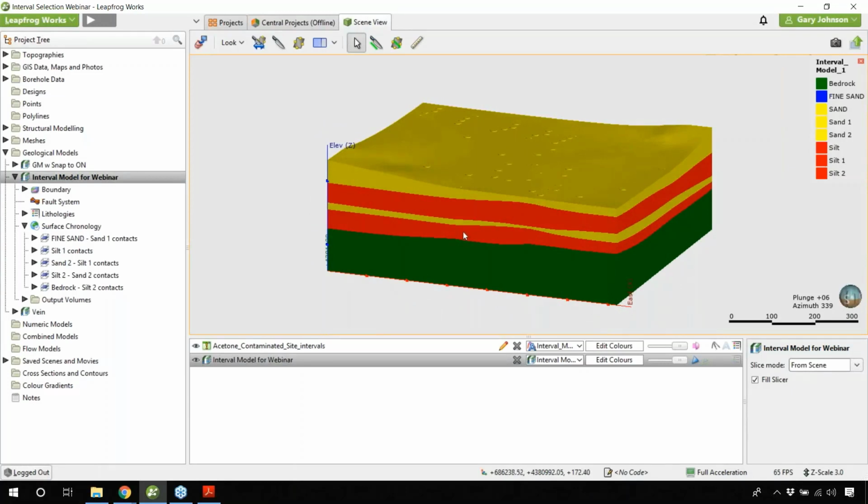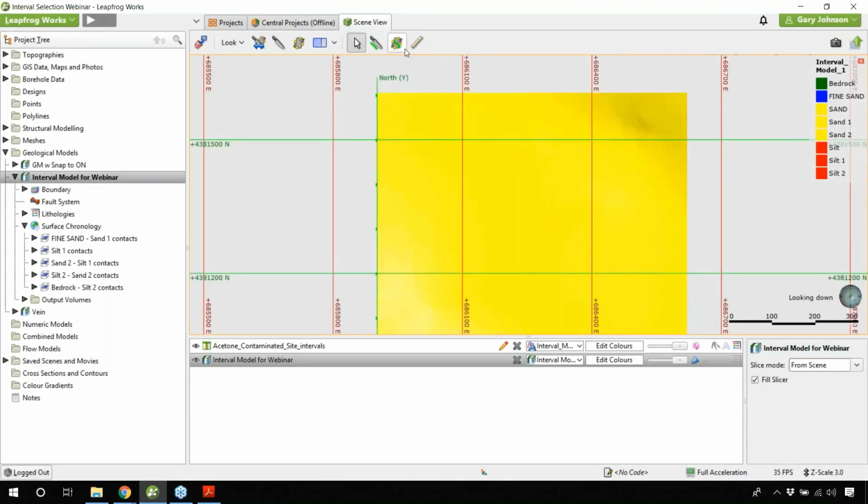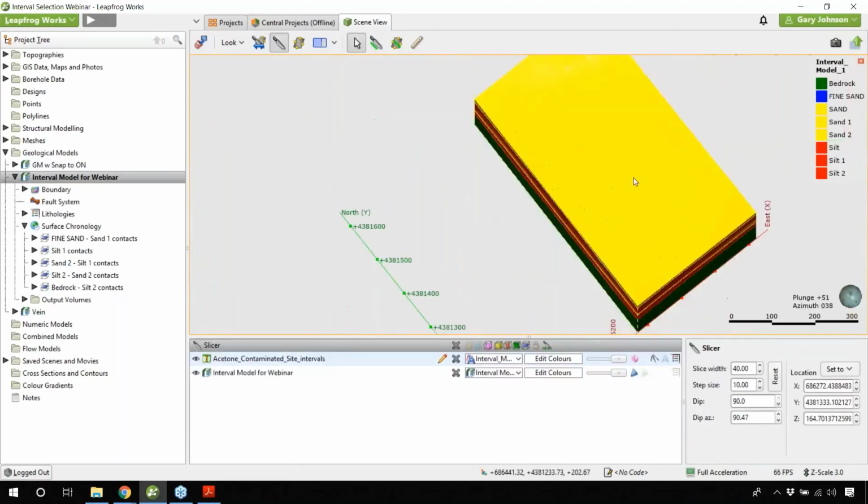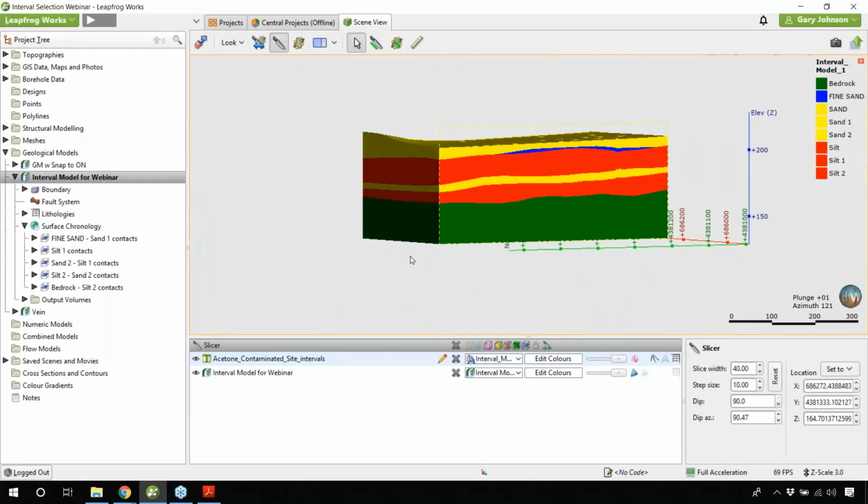And so, of course, we want to check and see if this model is corresponding to our boreholes. And so we want to press D on the keyboard, which will look directly down on the model. And then you can go up to the slicing tool right to the right of the mouse and draw a slicer. And so we can actually slice on through the model. I think this is a great way to compare your boreholes and your geologic model.